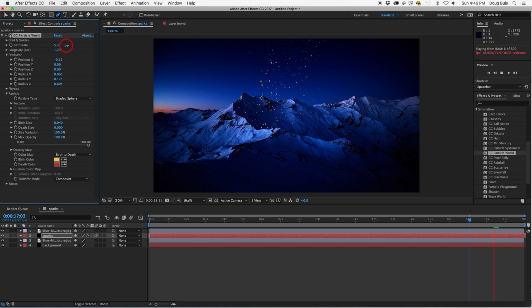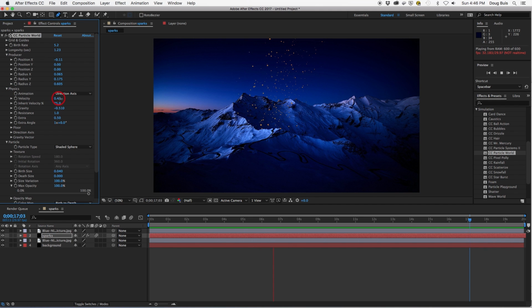And the birth rate higher. So you see more sparks coming out. And a little bit more velocity to have it appear that there's some wind there. There you go. So now you got sparks coming right out of the mountain, but I think it's still a little bit too widespread. We want it to appear to coming from a tighter spot, so we just still have to change the radius somewhat.